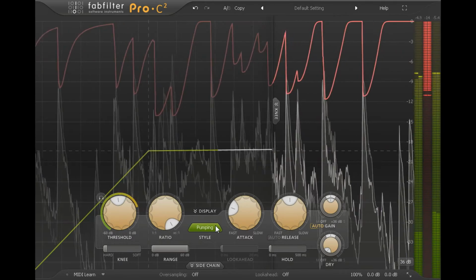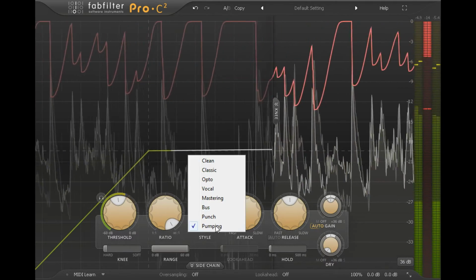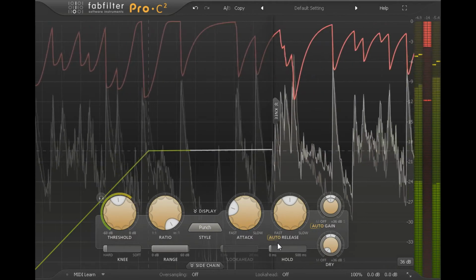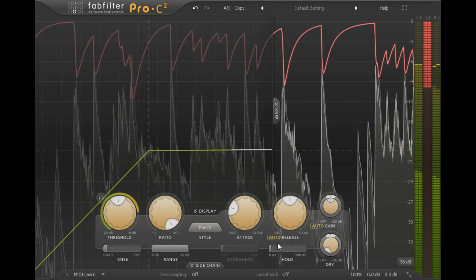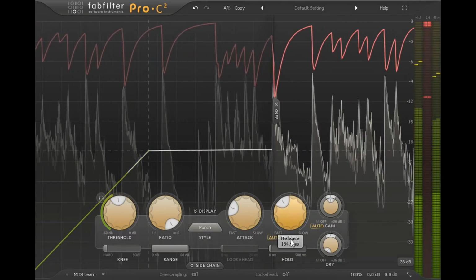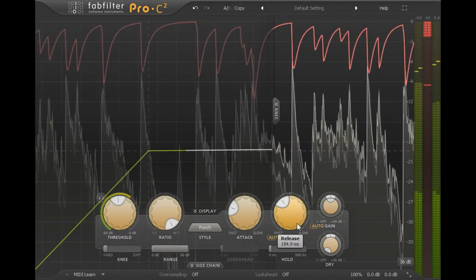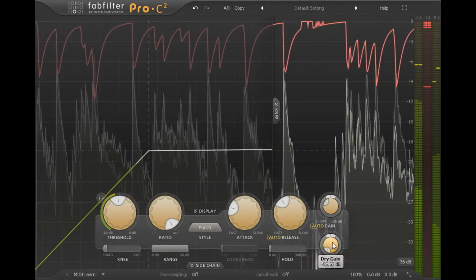Whichever compressor style you choose, you can add an extra level of program dependency to the release stage by turning on the auto release option, which can be useful when dealing with variable or unpredictable content. And you can create parallel compression effects by blending the wet and dry levels.